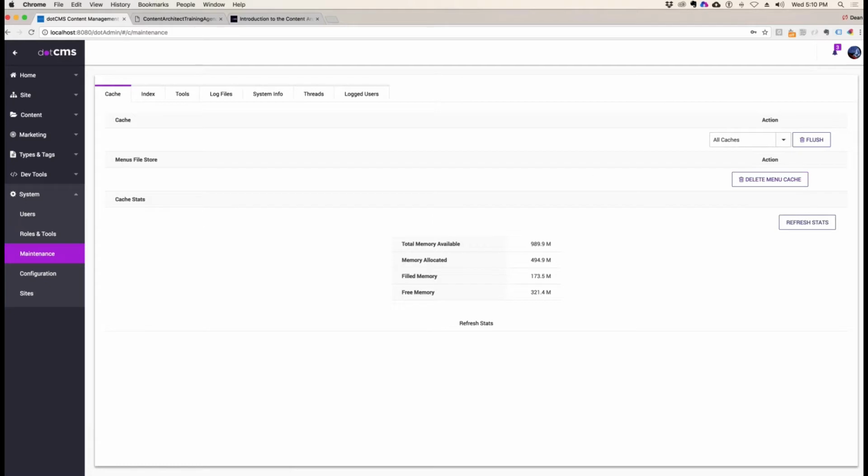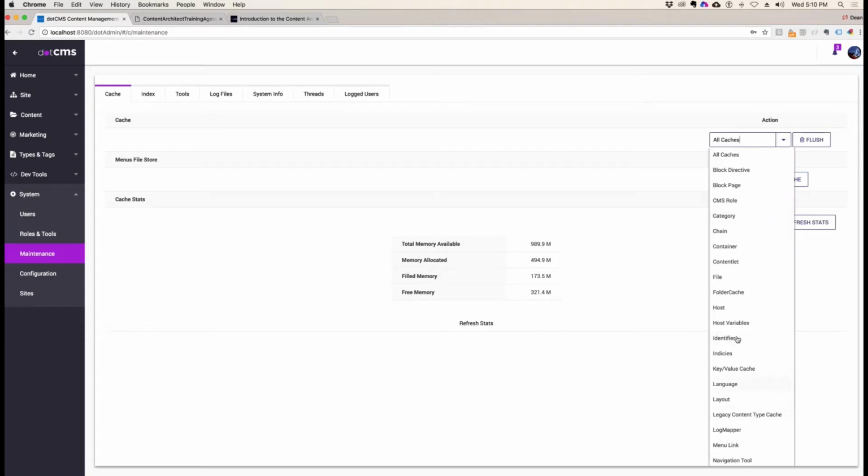This is a legacy menu cache using an old navigation macro. So really the menu cache is now listed here with the rest.